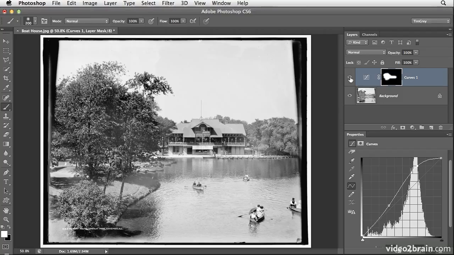Obviously, there's a fair amount of other work that's needed in this image, but I'm happy with this initial starting point, painting in order to apply a targeted adjustment.